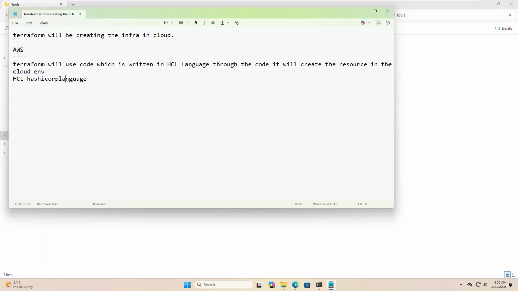What is HashiCorp? HashiCorp is the company which created Terraform. Not only Terraform, it created so many tools. We'll discuss further. Now the other thing is, Terraform is idempotent.